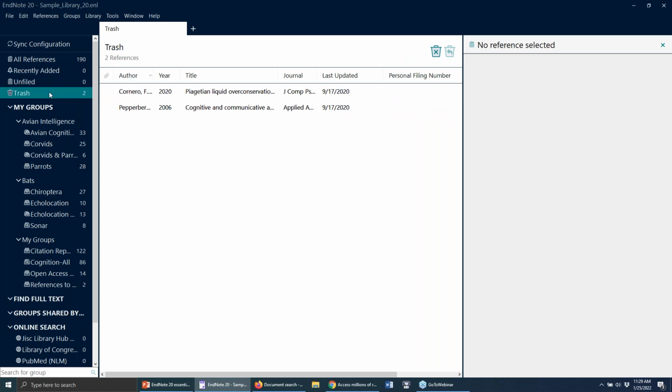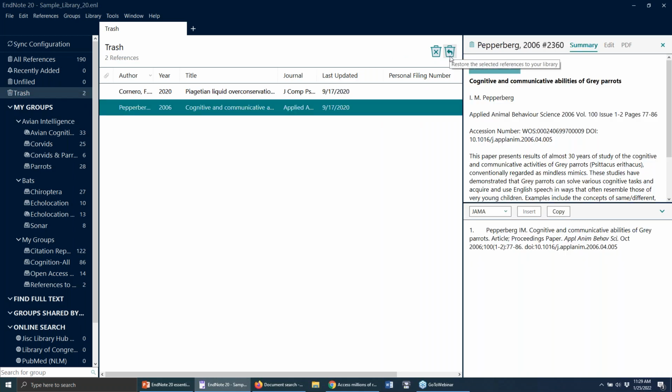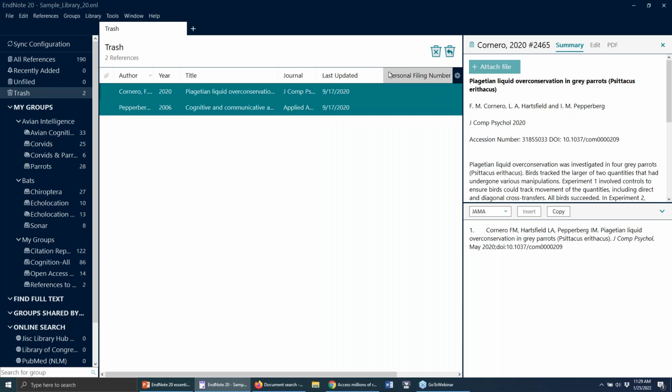Trash, as the name implies, is just a holding space for references you choose to delete. You can always restore something from the trash. We have a shortcut for that. You can, at any point as well, if you know these items will be references you never wish to recover, empty the trash if you choose to do so, and those references will be permanently deleted from your library.